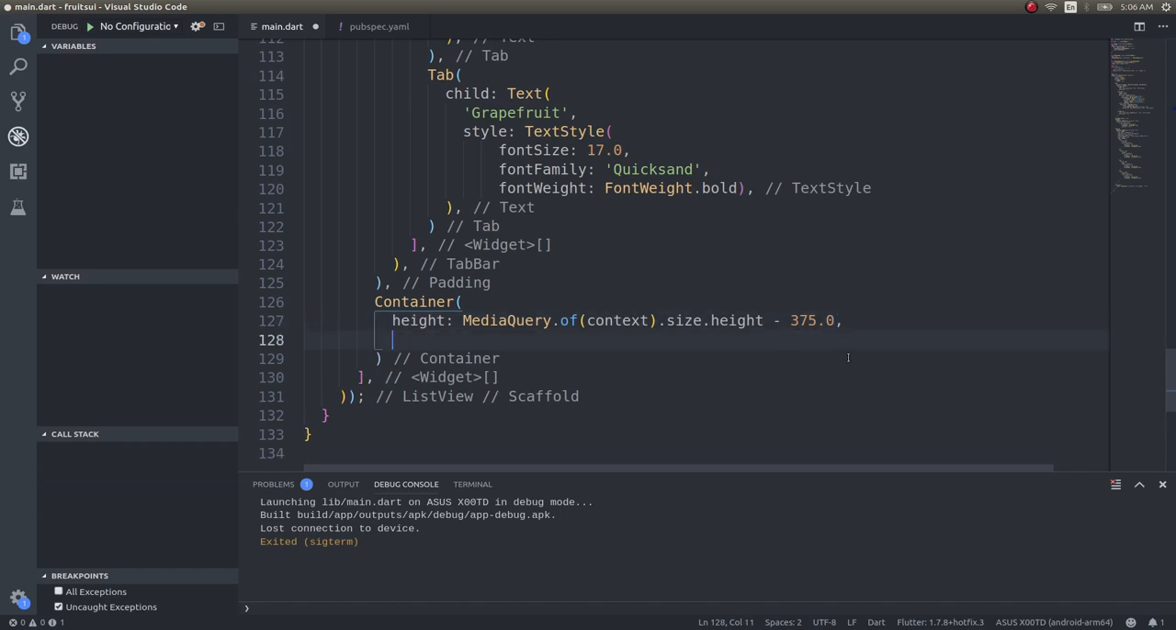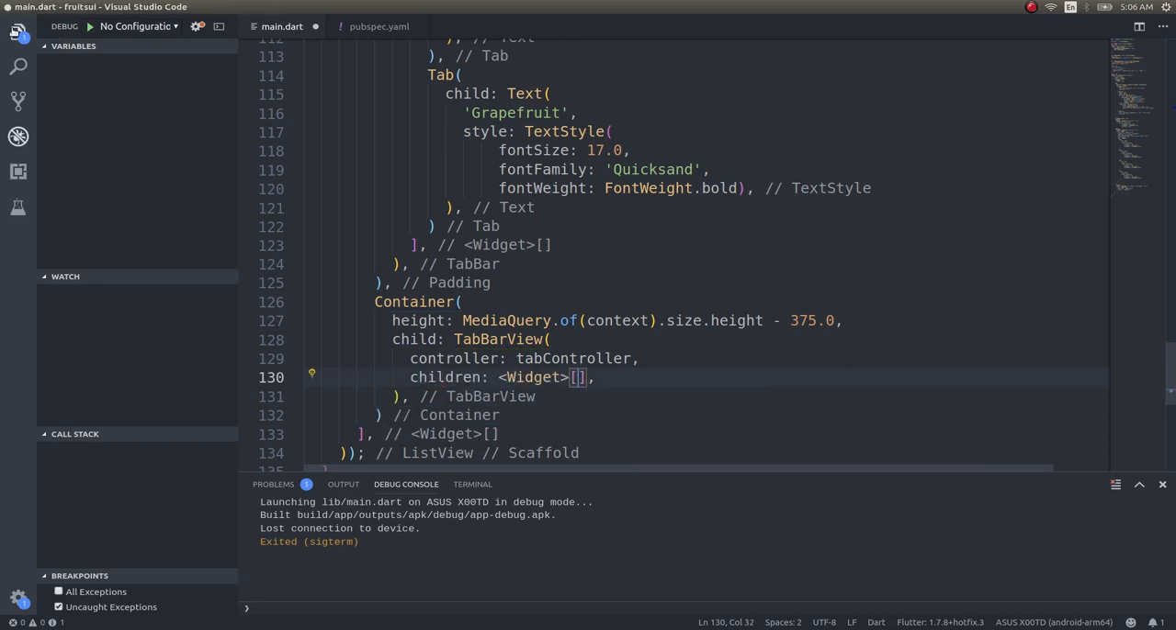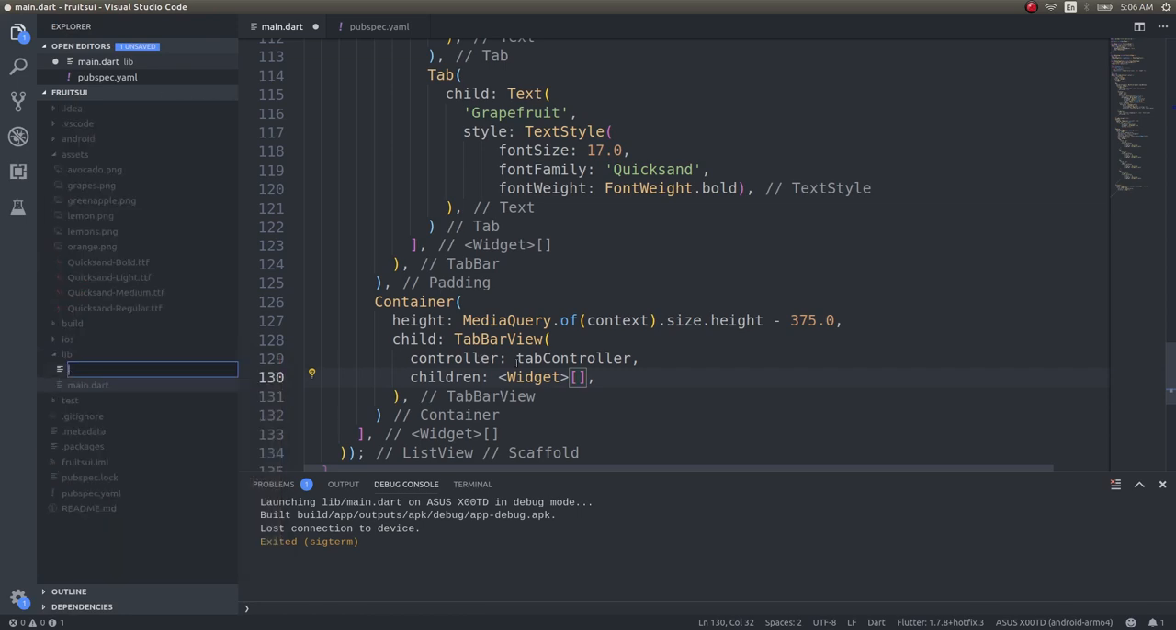And after this, I'll do child TabBarView. And this is where we will be making use of our controller in order to specify which tab bar we should be focusing on. And the children will be nothing but the pages that need to be shown for each tab. So I'll just have one page. I'll just create one page now.